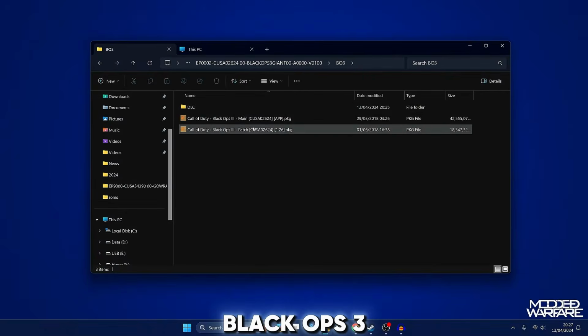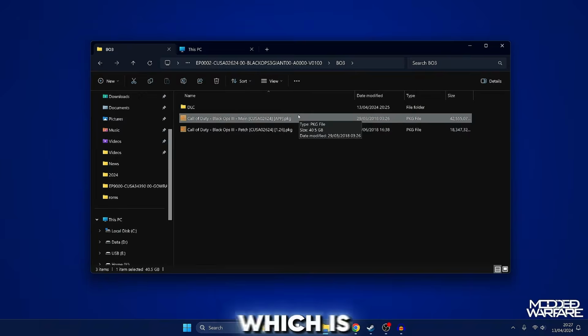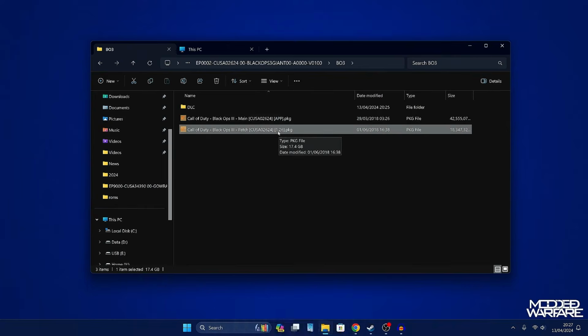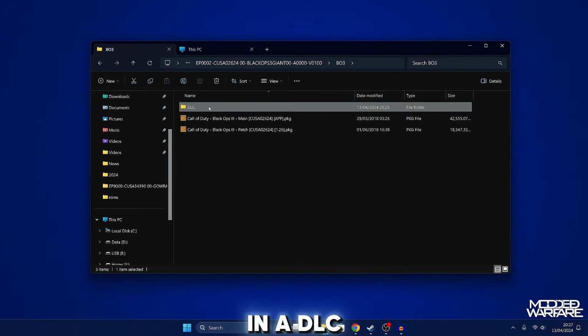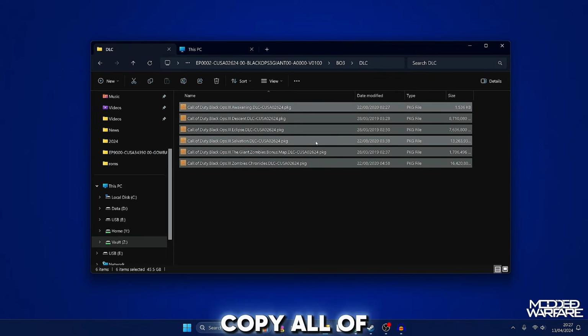Okay, so for Black Ops 3 here, you can see I've got the game package, which is already installed. I've got the update package, which is also already installed on the console. And I've got my DLC packs in a DLC folder. You want to copy all of your DLC packs into one folder on their own.